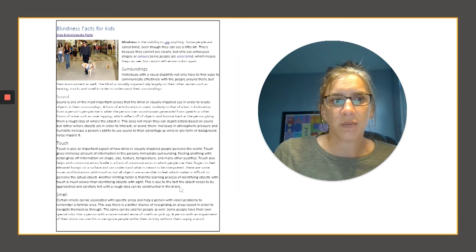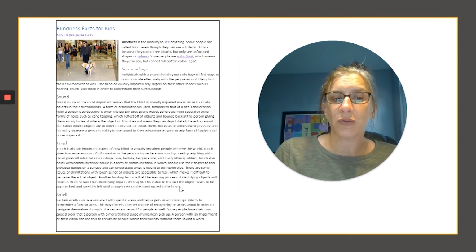And finally, the sense of smell. Certain smells can be associated with specific areas and help a person with visual problems to remember a familiar area. This way, there is a better chance of recognizing an area's layout in order to navigate themselves through.